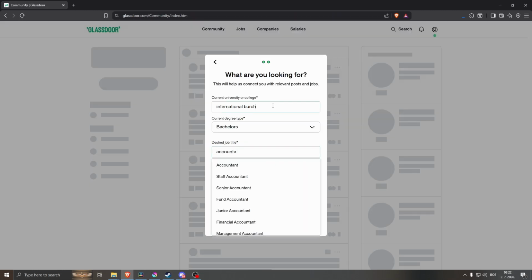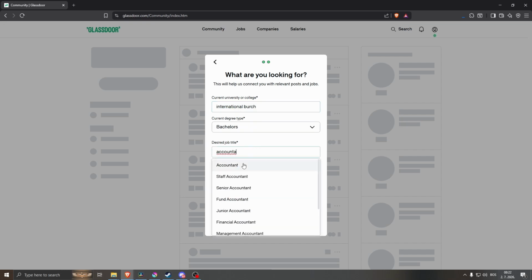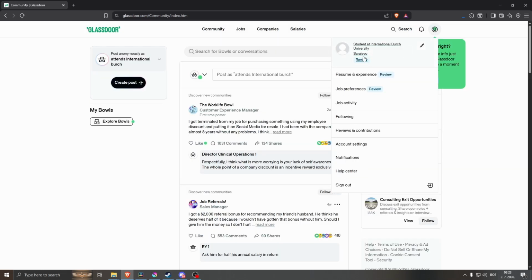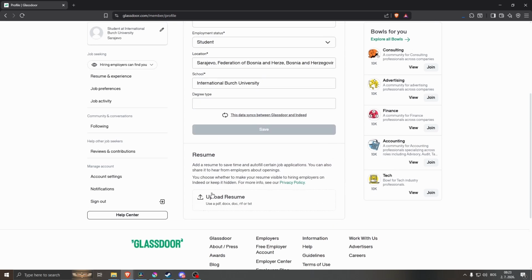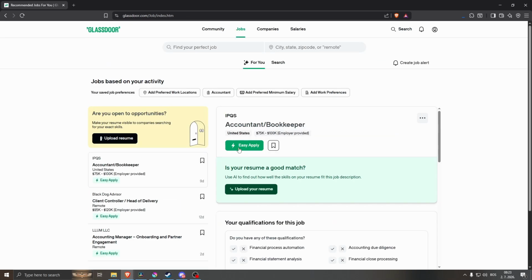Now here I'm just gonna enter the name of my college, my degree. Let's say I want to be an accountant and I want to work in this city. Let's click next. Now here go to your profile and make sure that you fully complete your profile as well as upload your resume.